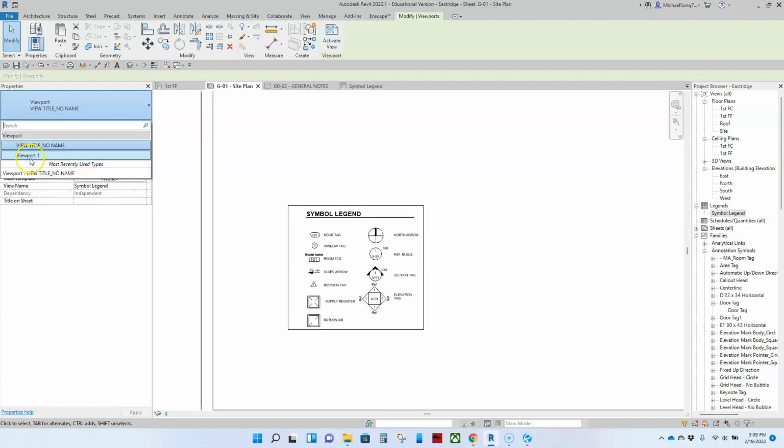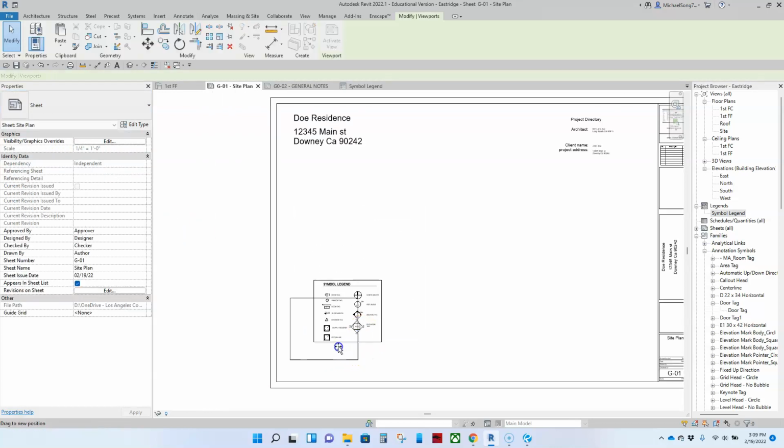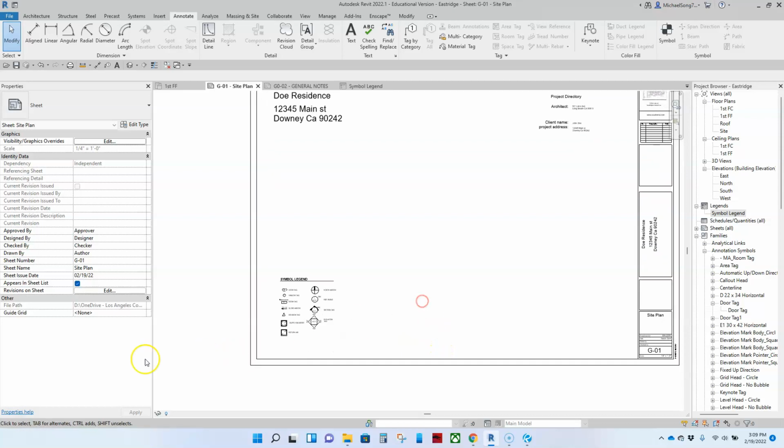But if I now go to viewport 1, it'll show me this, with the scale and the whole bit. If I go to no name, it'll just give me just my symbol. All right, so there's that.